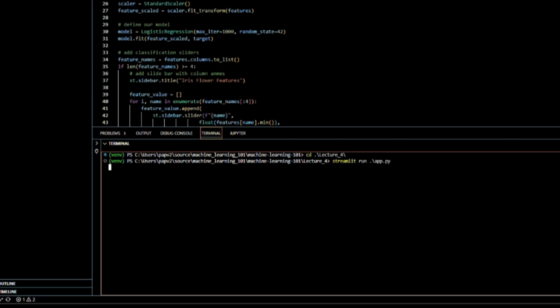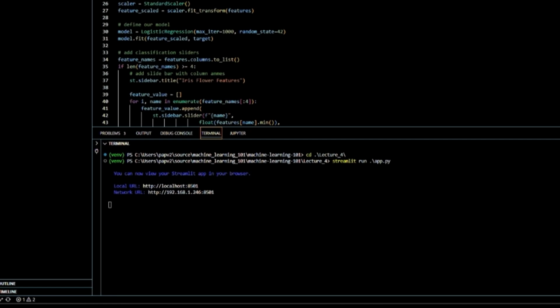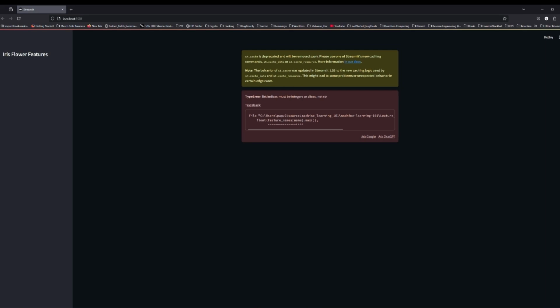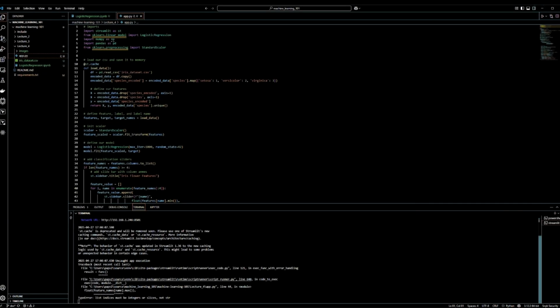Streamlit run app.py. Let's run that, and we should see it come up here, and let's wait a minute for it to load. Okay, so we're getting an issue here. Indices must be integers or slices, not strings. So we need to figure out what this error is. So let's go back to our code and let's see, float feature names, name, max.